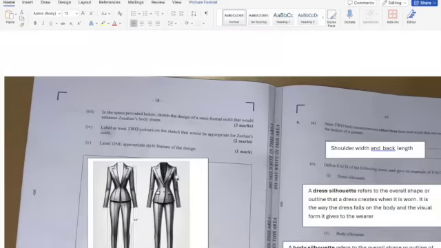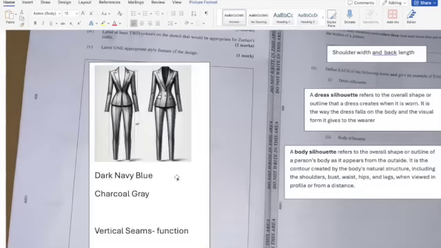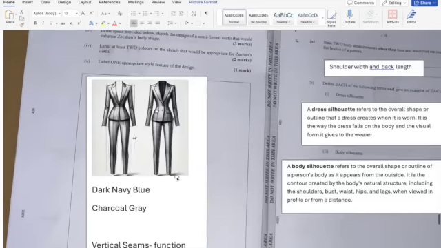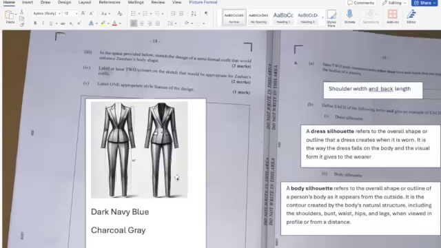All right, so label at least 2 colors. So you put 2 colors. I have dark navy blue, so darker color to reduce the bulk. And I have charcoal gray. So those are 2 darker colors. So the darker color reduces the bulk of their type of body that the person has.